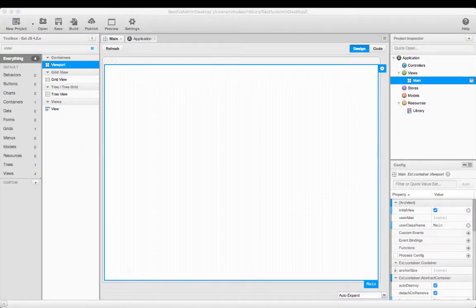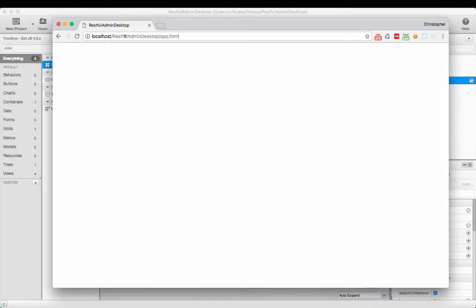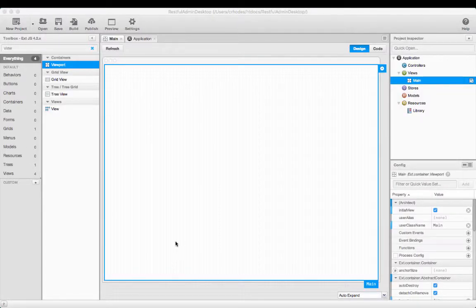We could go ahead and take a look at the application. It's just going to be a blank window. So here's the default URL for our application. I have mine set up for localhost, RESTful Admin Desktop, app.html. So now we have the window and we have the viewport defined, but we have nothing on the viewport at this point in time. So go ahead and close this out.